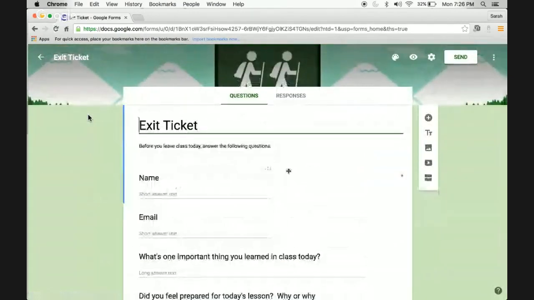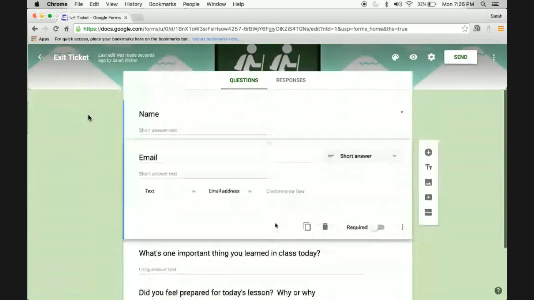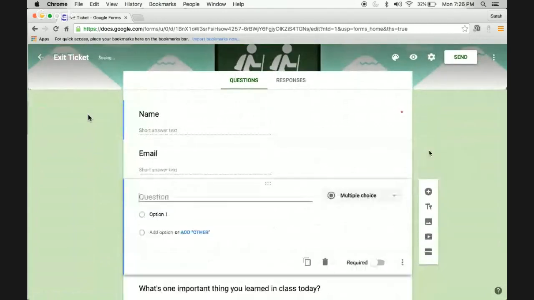So what you see is you see these little dots on the side, and as I go into here, I know that obviously I can move things around to where they need to be. But as well, I can add questions.